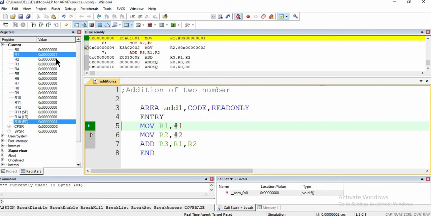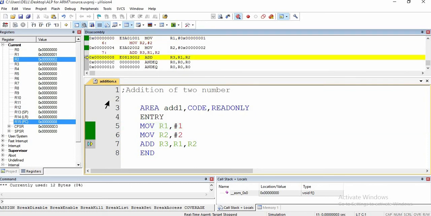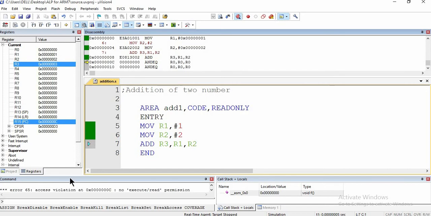I press one more time F11. The 2 has been stored in R2. The addition of these will be stored in R3. And one more time press F11. The value has been stored.